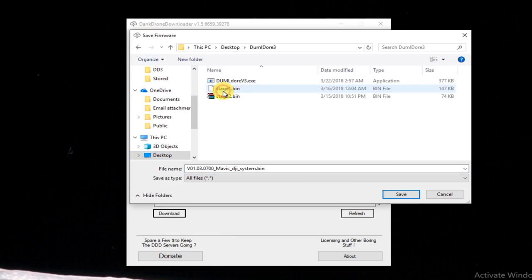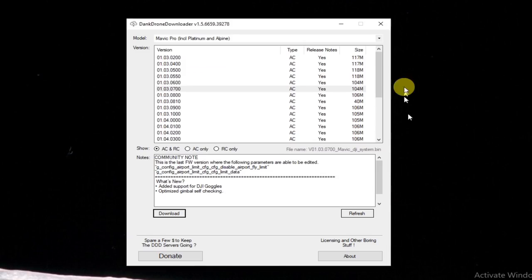So once it's done downloading, pick a location. I'm going to pick the same folder that I put Dumbledore. Just makes it super easy.